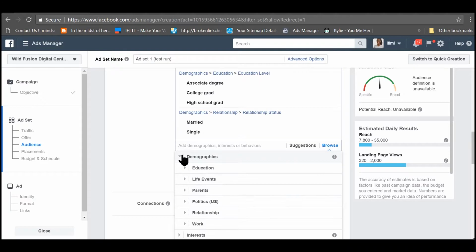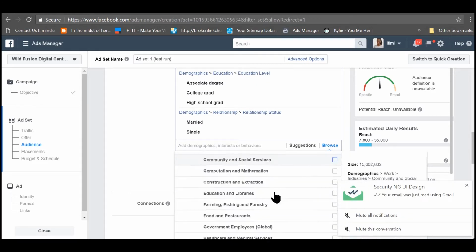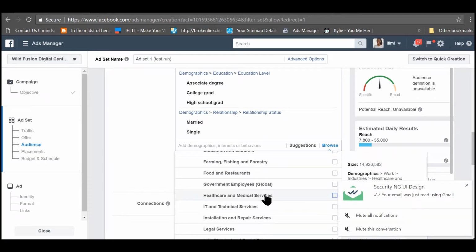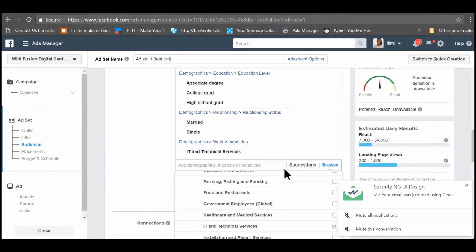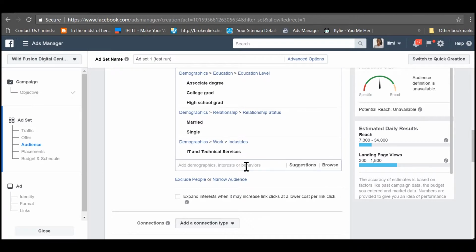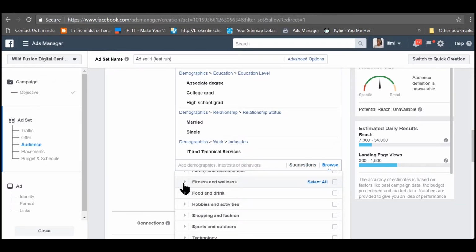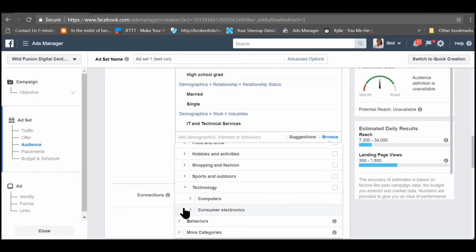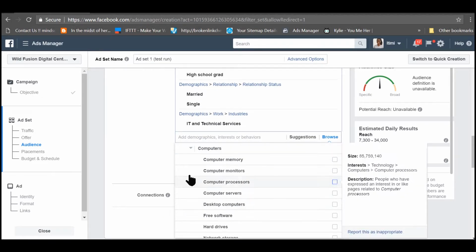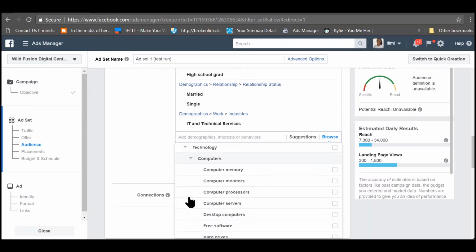And then I come back again. What else can we check? We can check for industries where people work. And I could pick on, say, IT and technical services. Now, once you're done with demography, you can also go to interest and then pick. So if I want to pick people who are interested in technology, I'll look for computer electronics, computers.